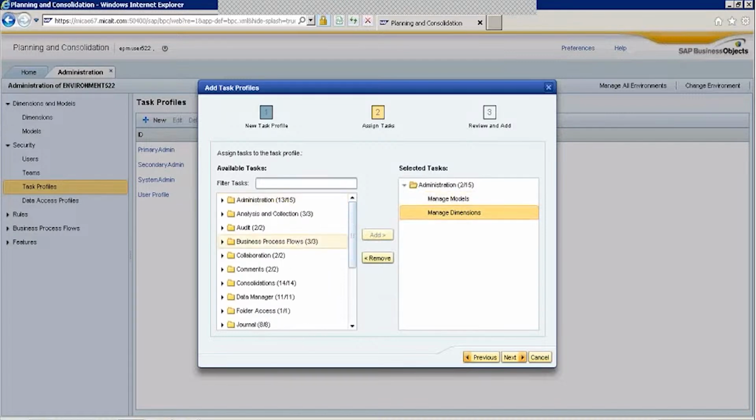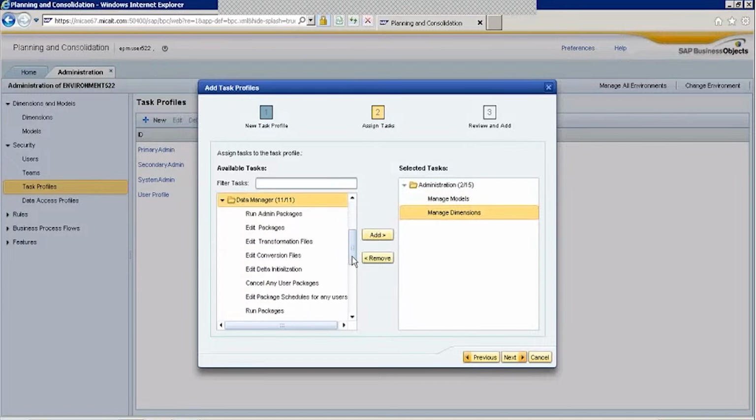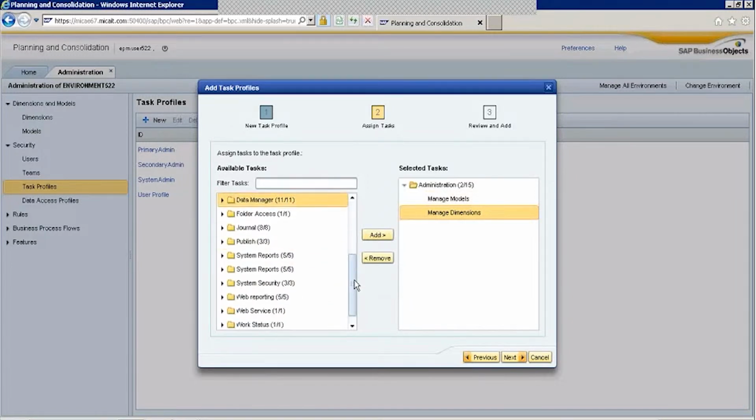Similarly, if you want, you can drill down to anything: manage templates, use templates, save data, and we can also include audit or business process flows, or commenting, or data manager. In data manager, we have many options, like admin packages, transformation, conversions, and all those things. All these tasks are available under the section tasks. We can filter them and add the respective tasks.